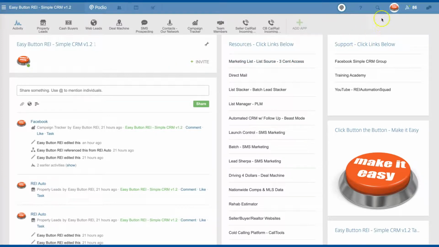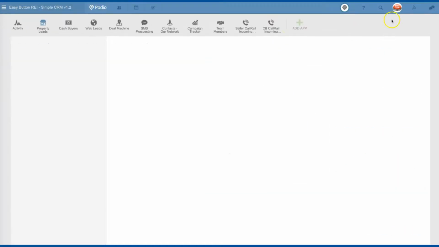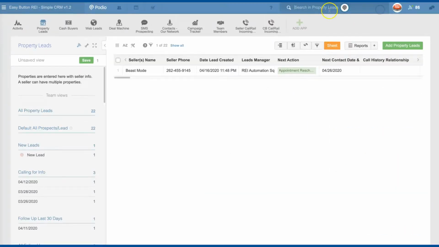If you're trying to search anything, you have the glass up here. If you're in the activity area like we are right now, this will search all of the apps. If you go into an app, it will search specific items in that app. So you'll notice when I click up here, it now says we're searching in the Property Leads app. All right, so that's one way to search within there.